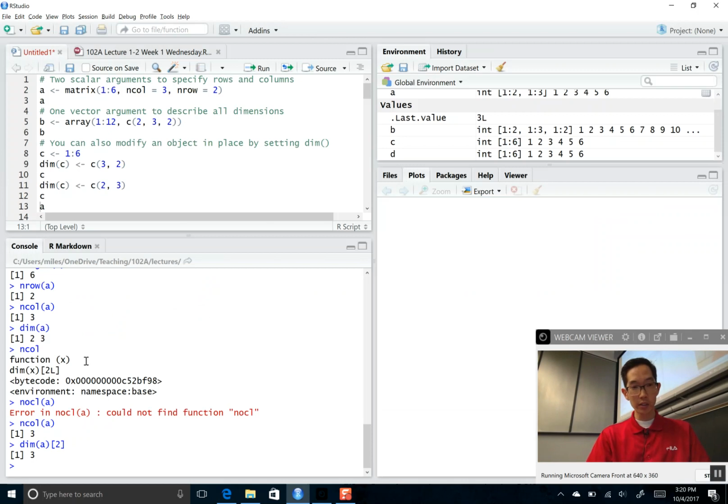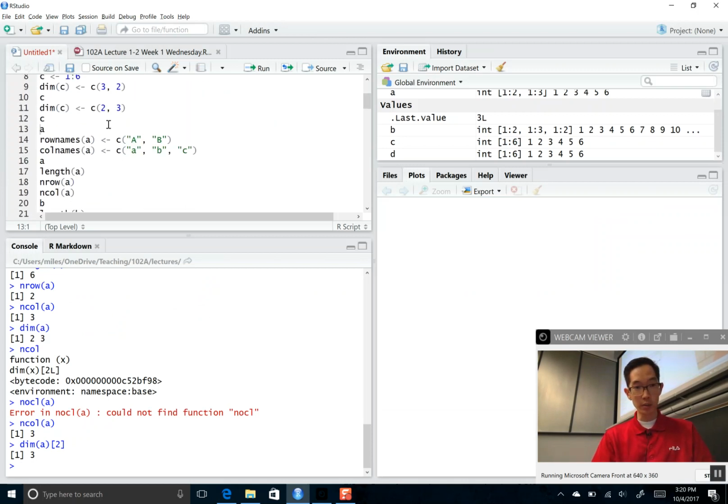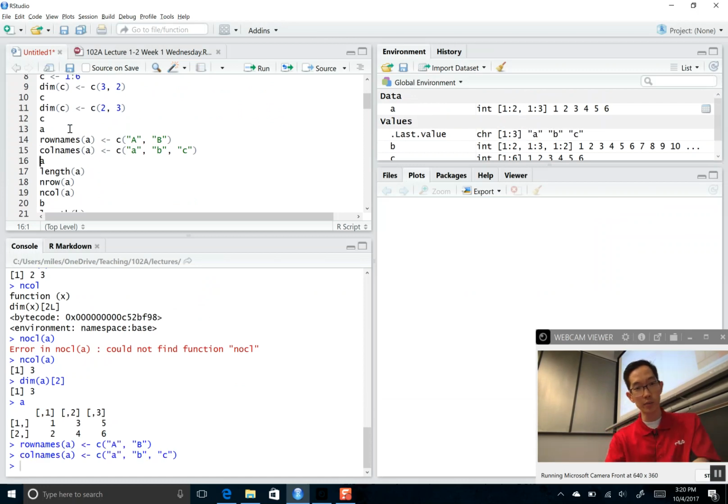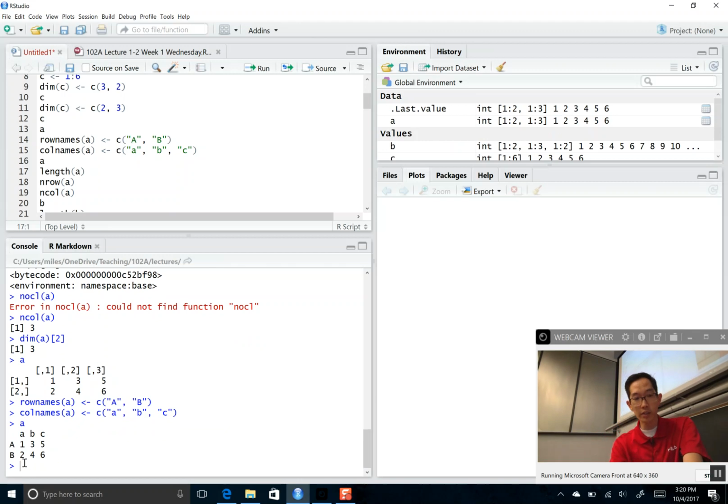Here, let's play around with this a tiny bit. So here I have A, which is this thing. I'm going to add some row names and column names. Okay, A now has this. And so if I ask for the attributes of A, what will this return?